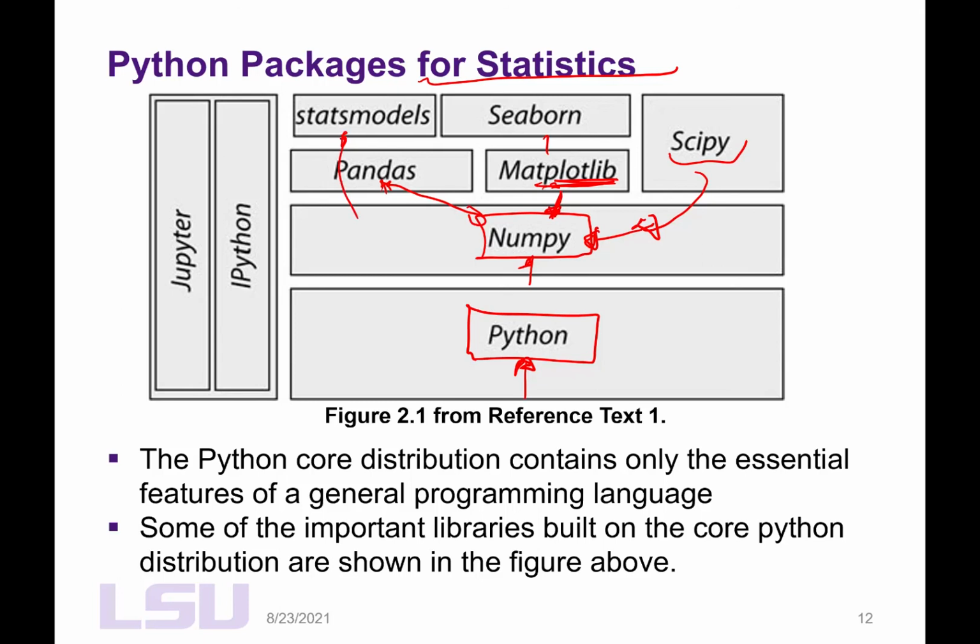On the left, we have the IPython, which means interactive Python. And then we have Jupyter Notebook, which is built on top of the interactive Python. So you will see that the Jupyter Notebooks we'll be using are stored as IPYNB. And that means interactive Python notebook.